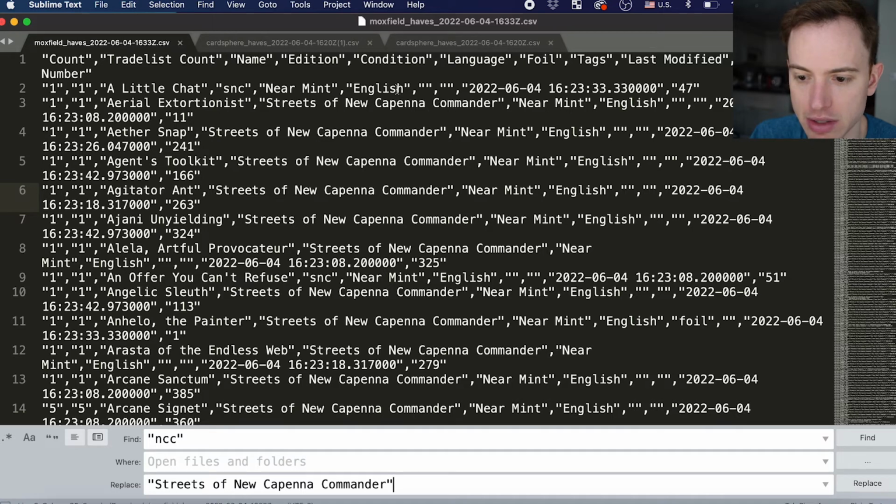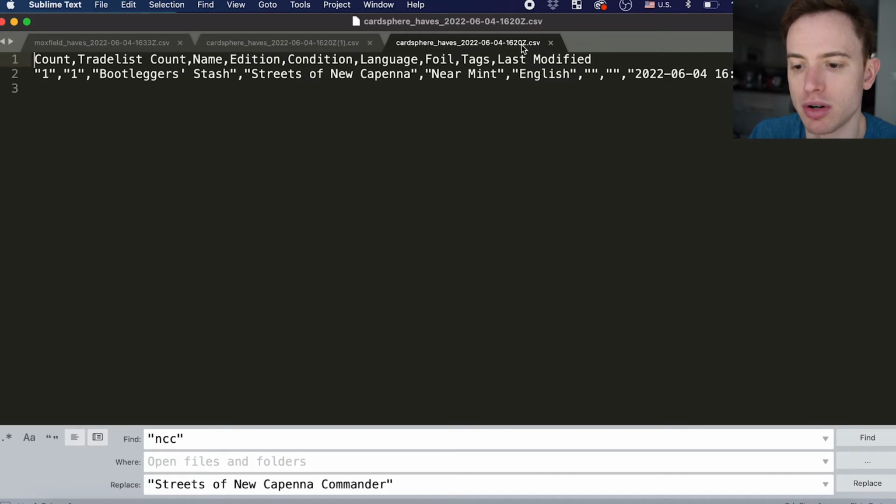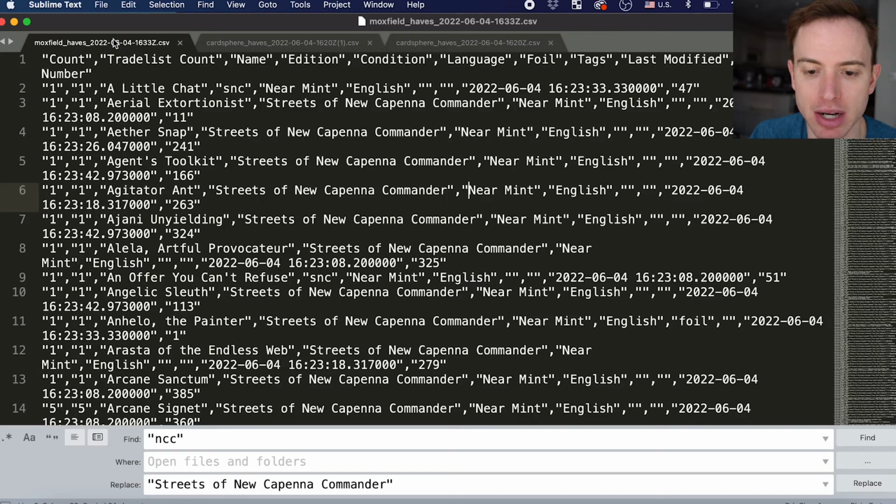So I'm going to go ahead and save this file. We like those changes, that looks good. And then I'm going to go to the other Cardsphere halves, and then I'm going to do the regular Streets of New Capenna. So these are the cards from the standard main New Capenna set that also just happened to be in the precon.